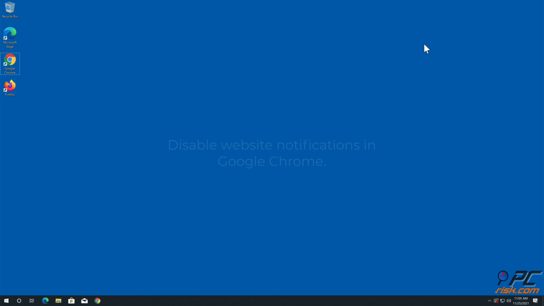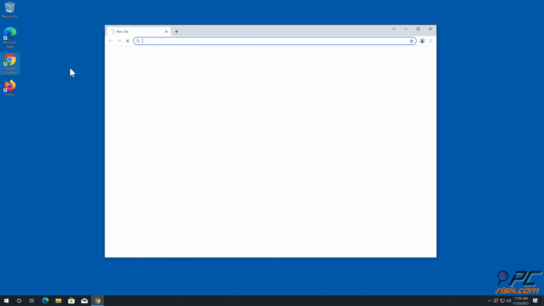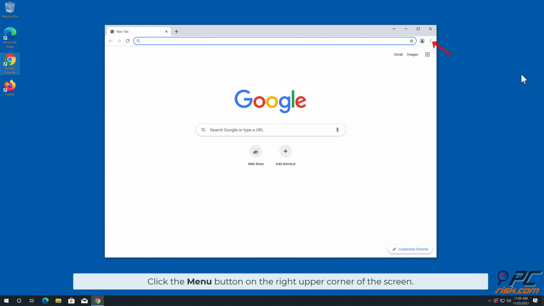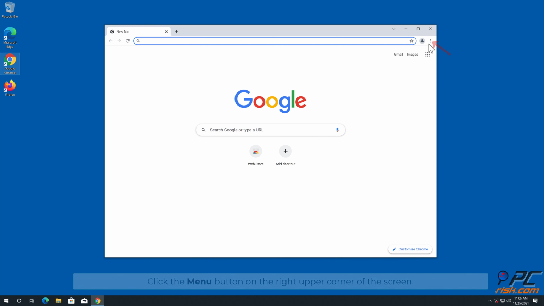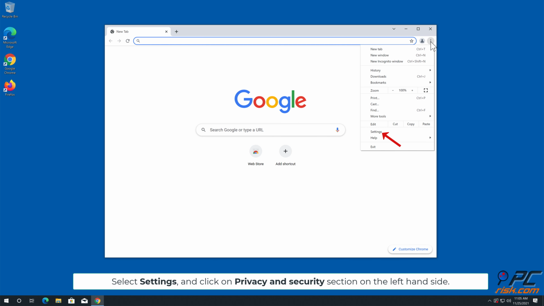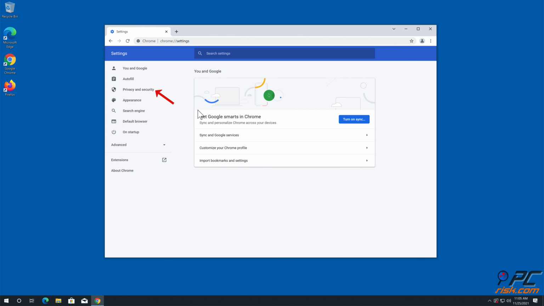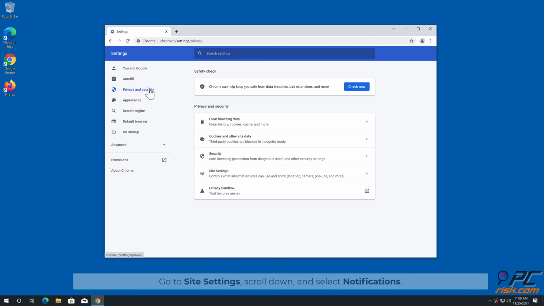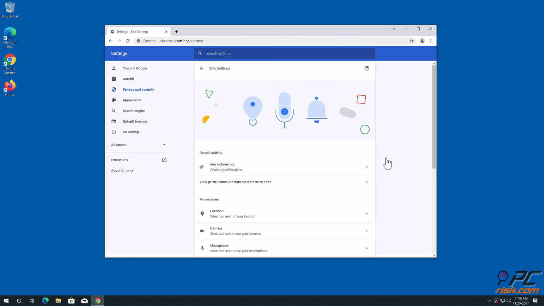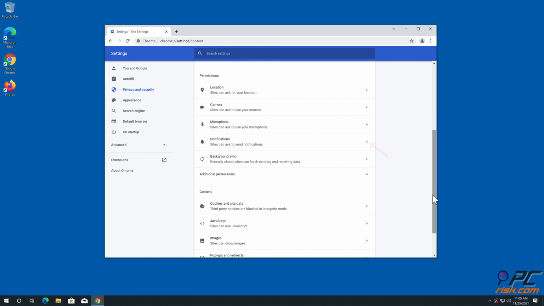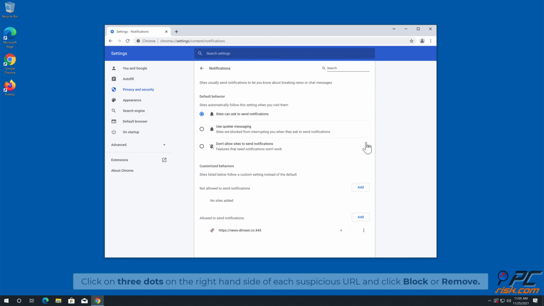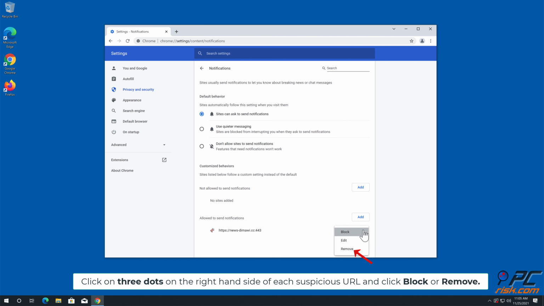Manual removal. How to disable website notifications in Google Chrome. Click the menu button on the right upper corner of the screen. Select Settings, and click on Privacy and Security section on the left-hand side. Go to Site Settings, scroll down, and select Notifications. Click on three dots on the right-hand side of each suspicious URL, and click Block or Remove.